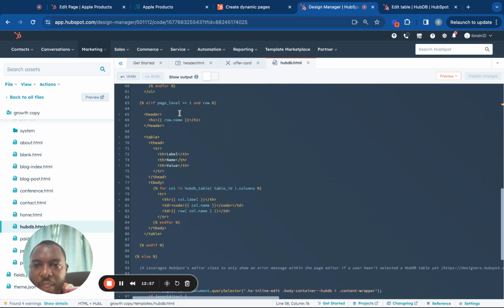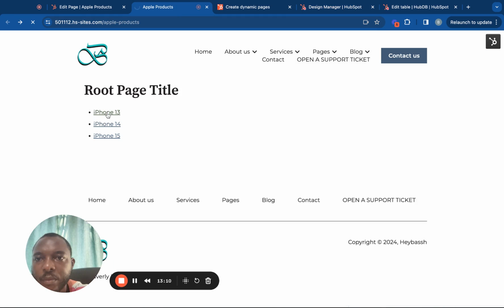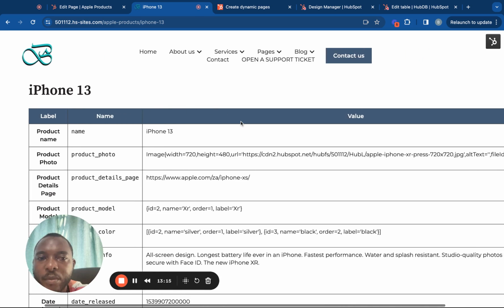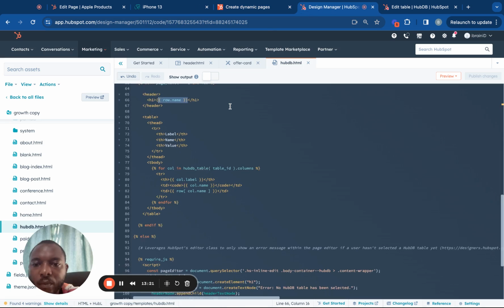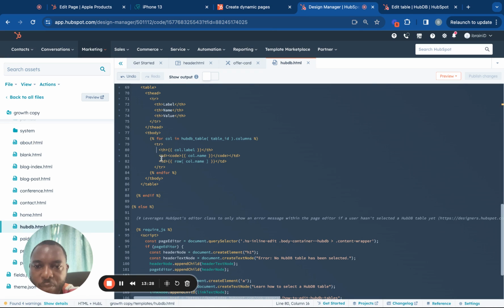And then here we have if page equal to 1, and row, we have now the name, as you can see there. Now if you go to the detail page, as you can see we have our table. In our table we have label, name, and value. Label, name, and value. And here is where we are pulling all this data. This is the default one that HubSpot is already providing. You can try to use it, and you can try to restyle it as you wish.